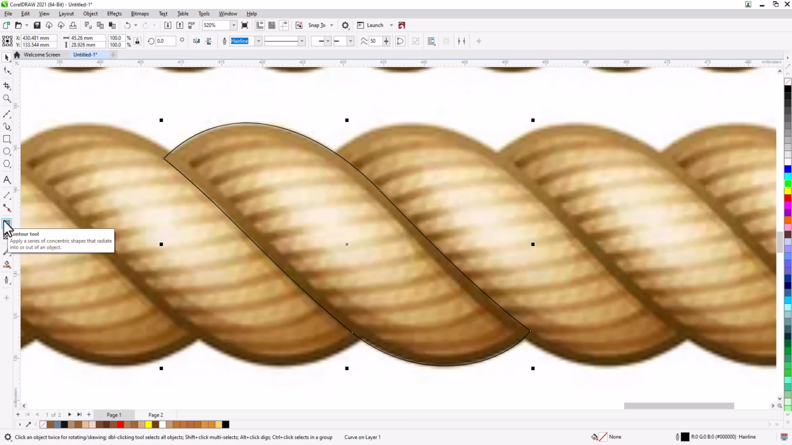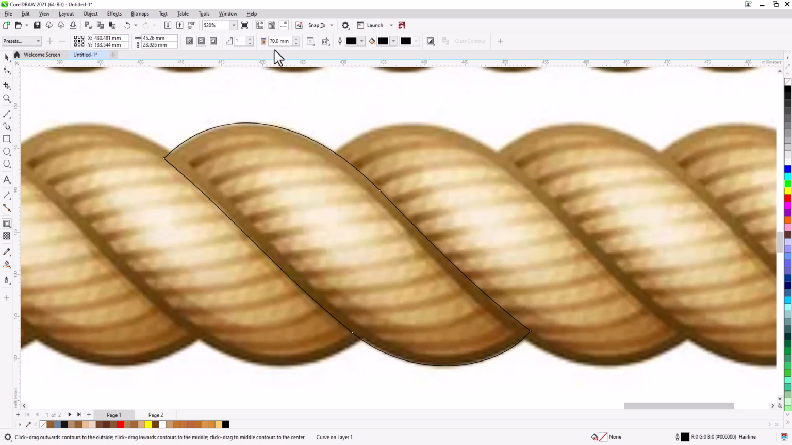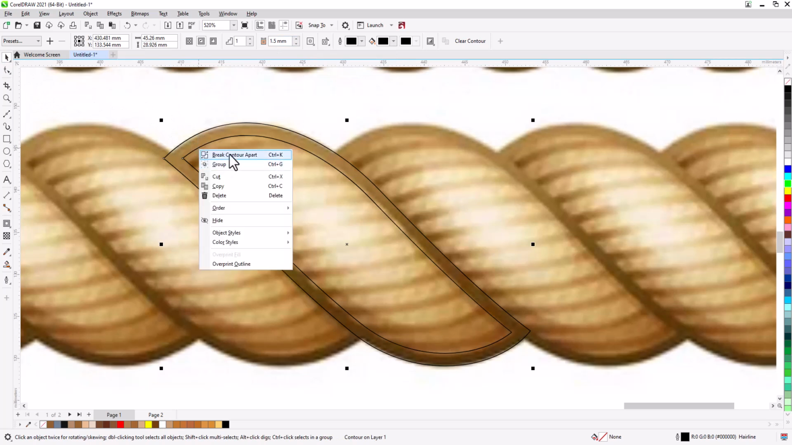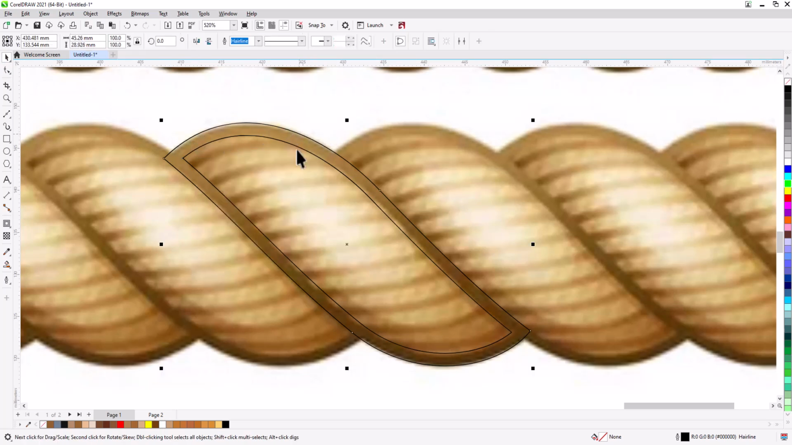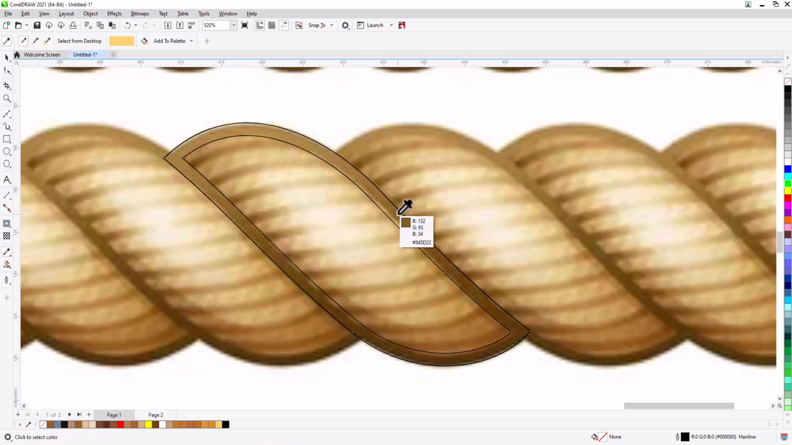Select the Contour tool. Change offset to 2. Reduce offset to 1.5. Now select the Pick tool, right click, and break contour apart. Select the outer edge. Press plus on the keyboard to duplicate, hold Shift and select the inner edge, Ctrl plus L to combine together, select the Color Eyedropper tool, select color and fill the combined shape.